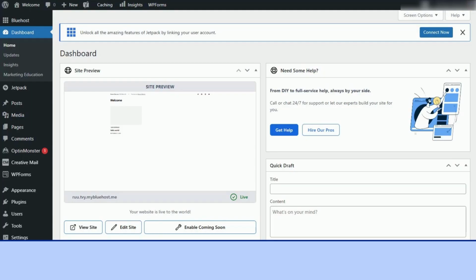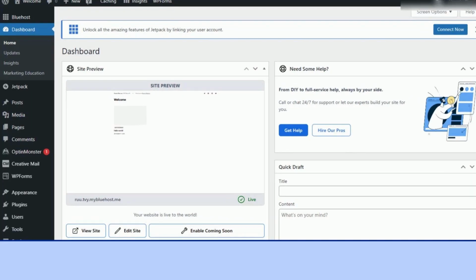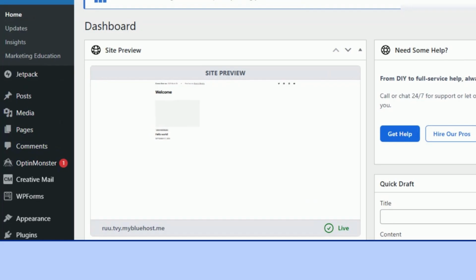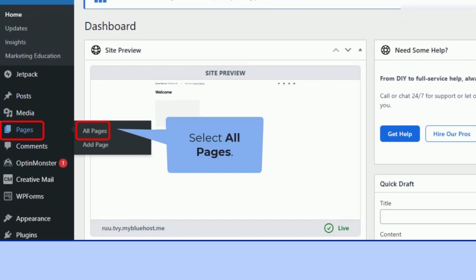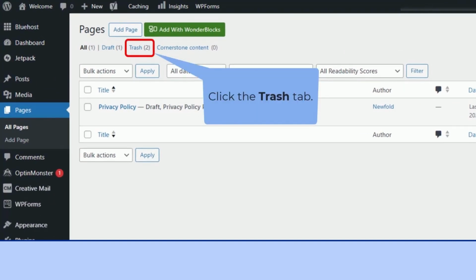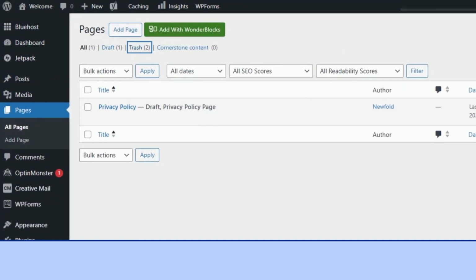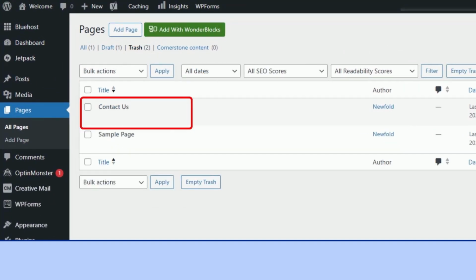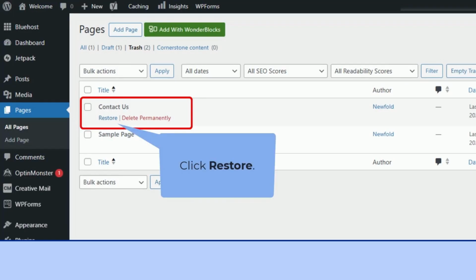How to restore a deleted page. Once you're in the WordPress dashboard, follow these steps to restore a deleted page. In the left-hand menu, click Pages, then select All Pages. At the top of the page, click the Trash tab to view deleted pages. Find the page you want to restore, then click Restore, which is located beneath its title.